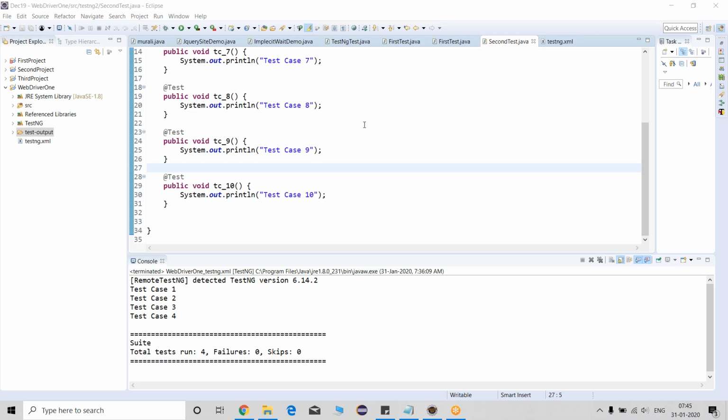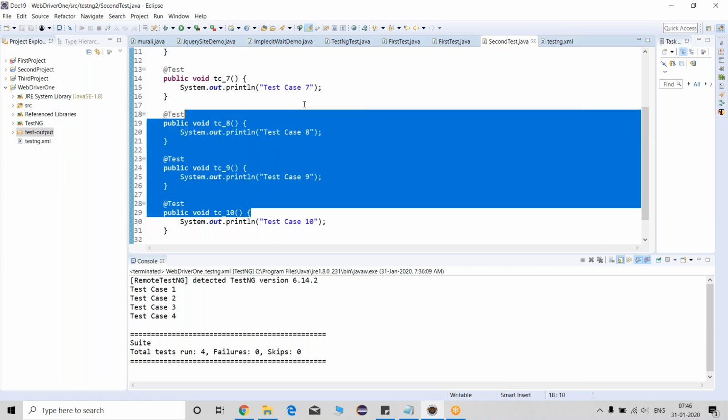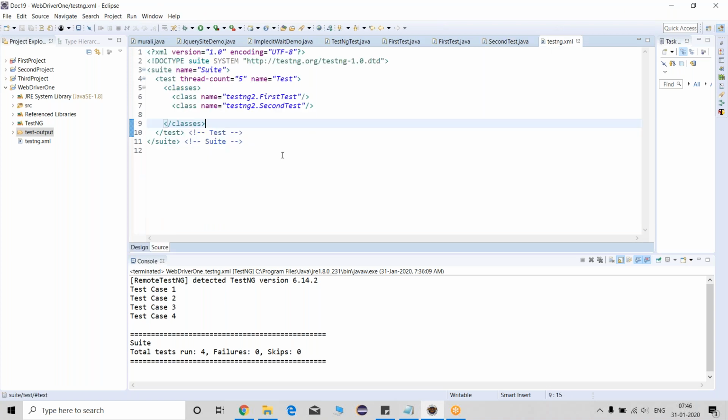What do I have to do, team? Same. No, the XML file will not change. I am changing just the classes. Just the XML file is not going to change.